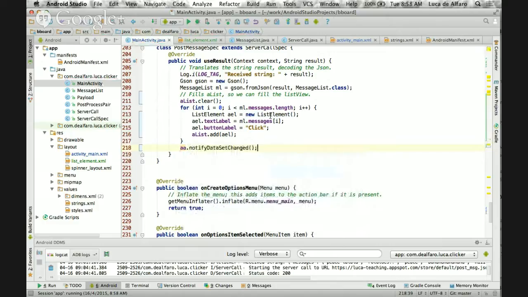This autocompletion is really handy. And so these will have the right effect. Okay, so this should populate the list view if you haven't done anything wrong. And I'm crossing all my fingers.